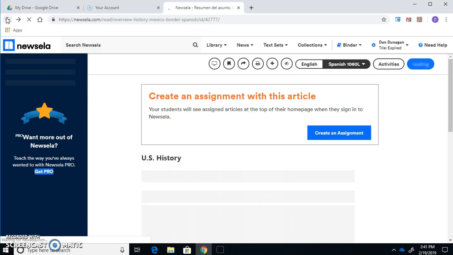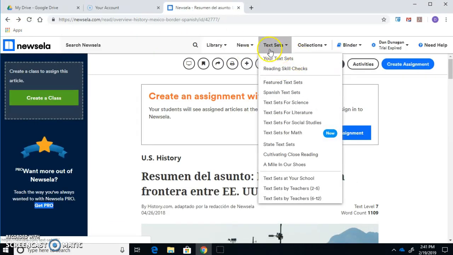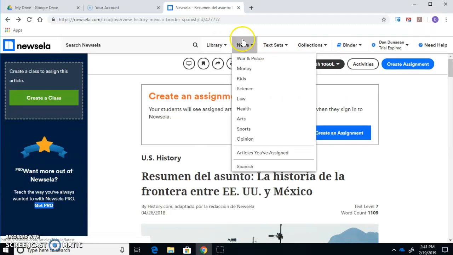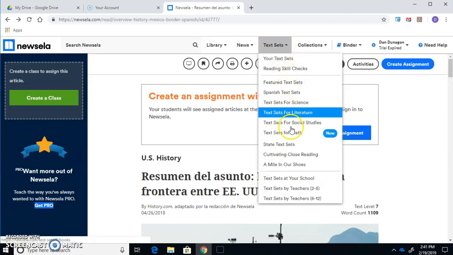Try not to belabor the point here. All right. So obviously we talked about the library already. Going over to news, you have, like I said, this is pretty awesome. Depending on what kids really are into, and I know not every kid loves reading, but at least this gives you options: opinion, sports, health, science. Also, like I said, you can create text sets, and some text sets are already created.